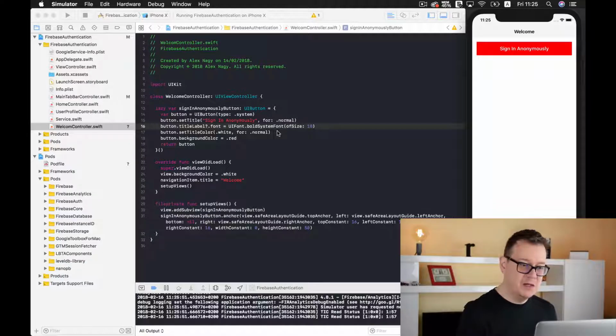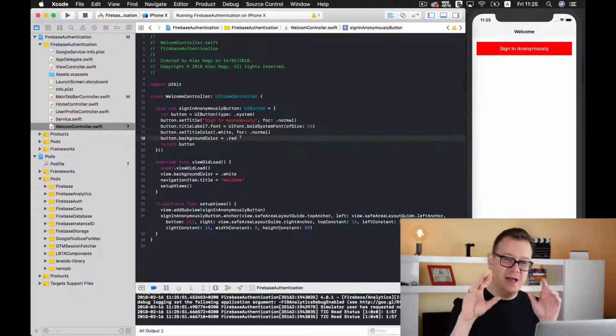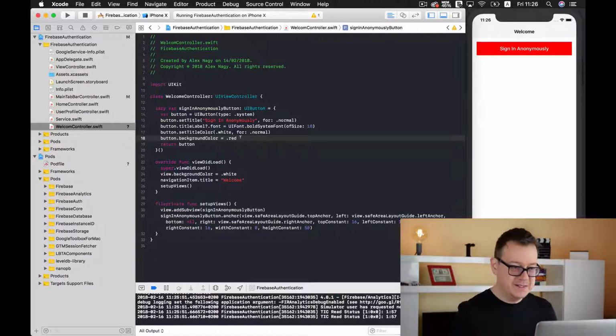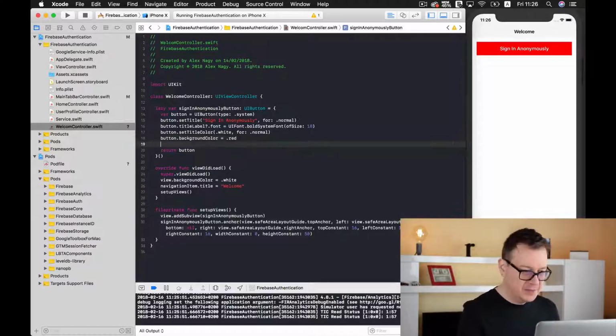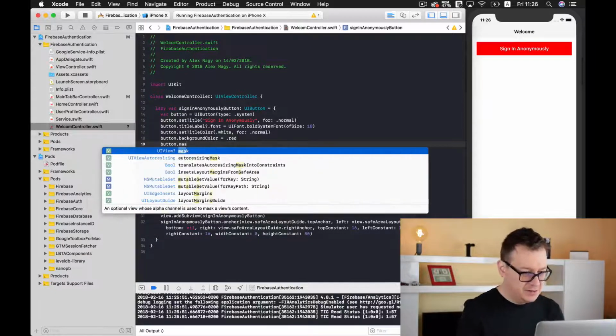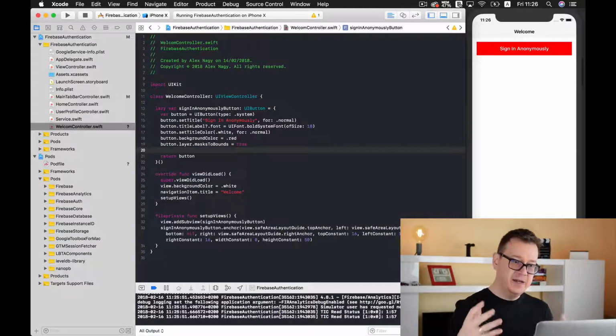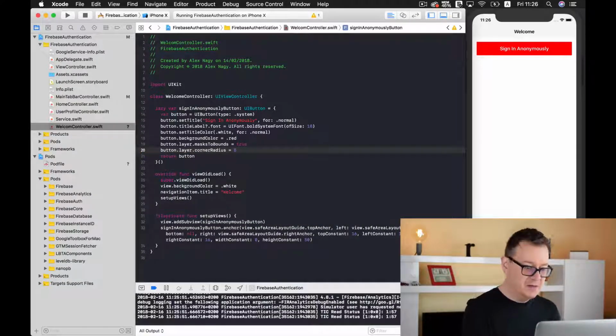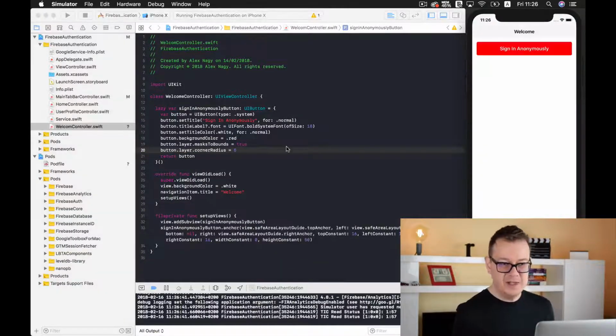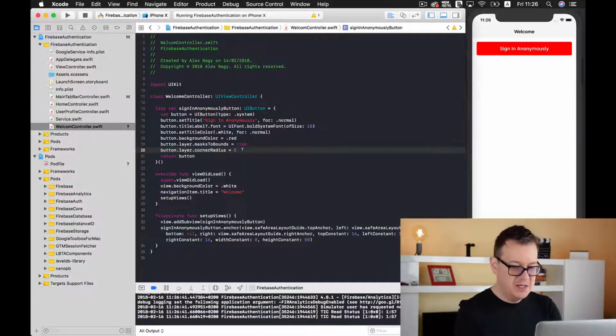Now next up, I want to add a border to this button. So for that we are going to first of all, this enables us to add a corner radius. So pretty good. If I do say so myself, I will probably change this to 8 to be more iOS 11-ish.